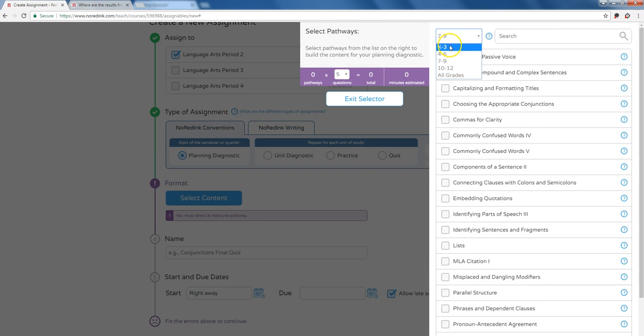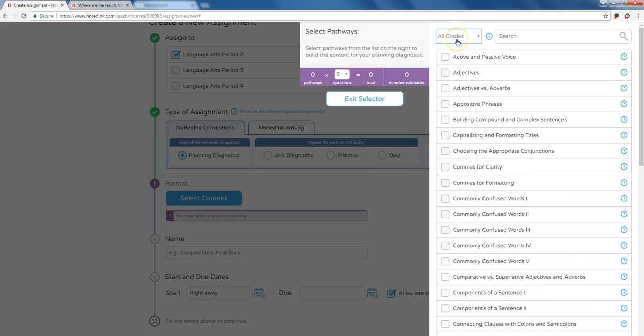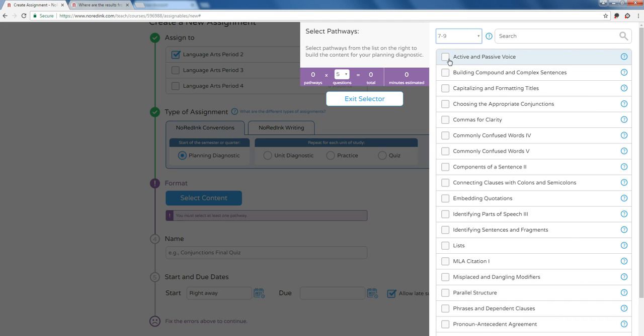When I actually go to select that content, the default is to all grades. What I should probably do is first filter these topics by the grade level that my class falls into. One important thing to know when you go about selecting content is the concept of a pathway. A pathway is taking something like active and passive voice and breaking that down into a sequential series of conceptual understandings that would lead someone to fully knowing what active and passive voice are.